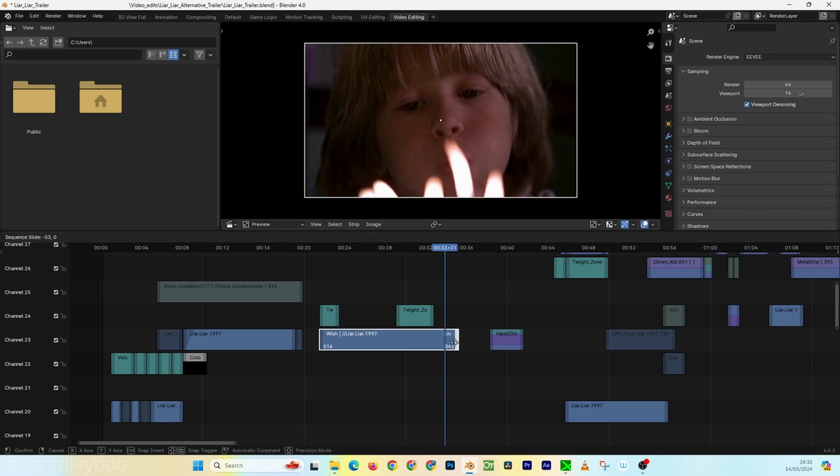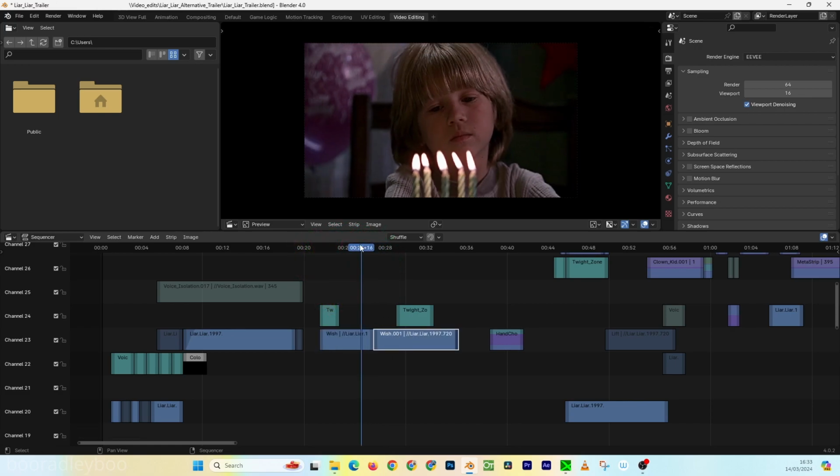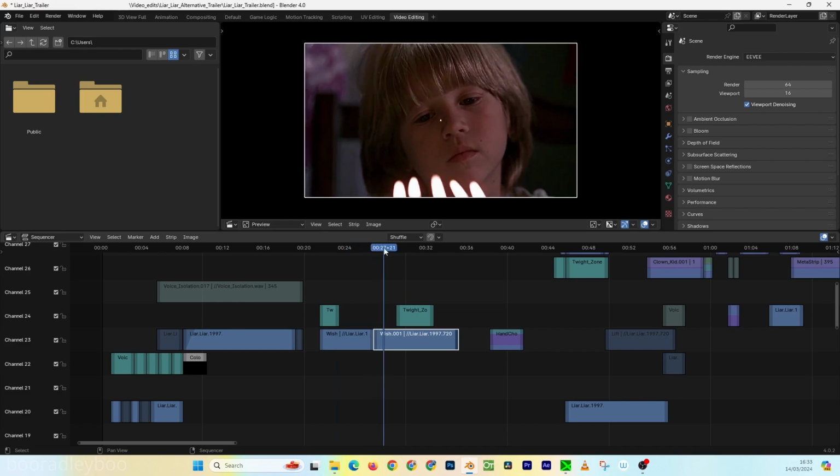Now what if we wanted to split this strip? So again, we just highlight by clicking the strip. In this instance we press Shift plus K, and now we've got two separate strips that we can work with.